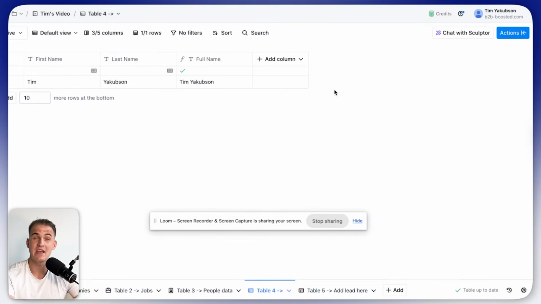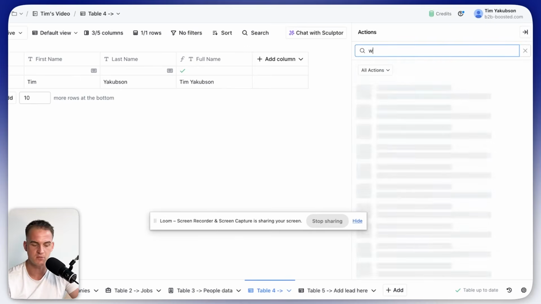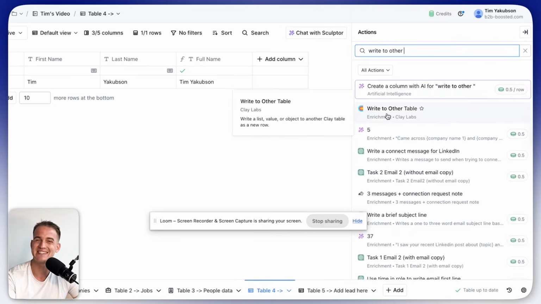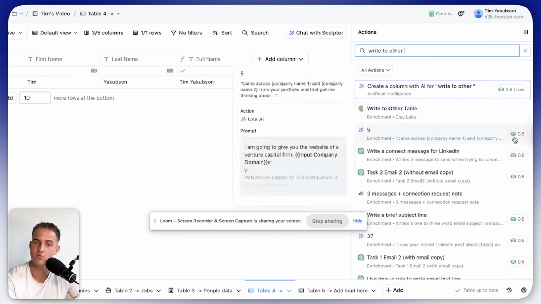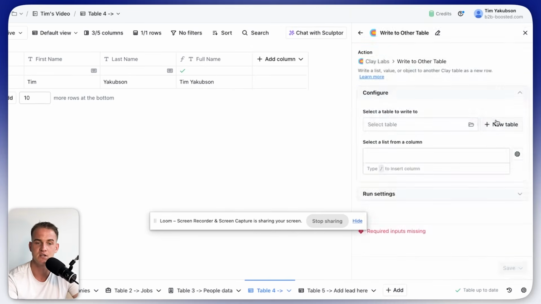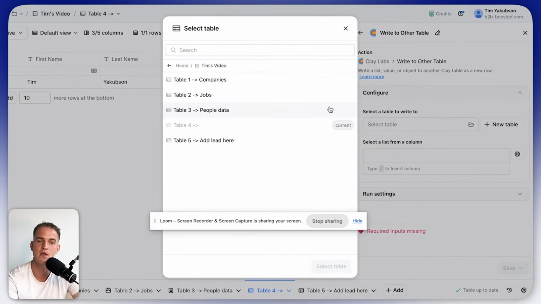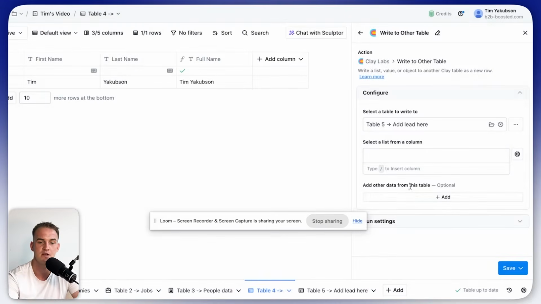Now, let's imagine we have some data that's inside of table 4 over here, and we want to write it into table 5. The way that we typically will move data from one table into another is by clicking on actions in the top right-hand corner and typing in write to other. And over here, we'll select the write to other table. Once again, it doesn't cost us any clay credits, so we can click on that. We can select a table where we want to put this data into. So I'm going to select table 5. I'm going to click on select table.